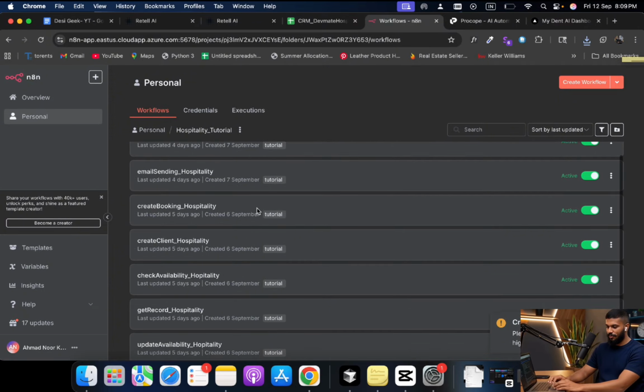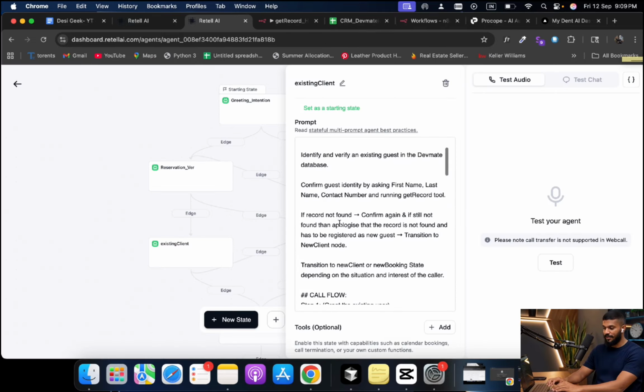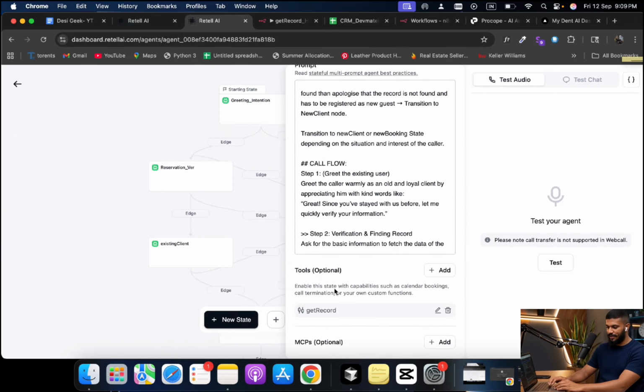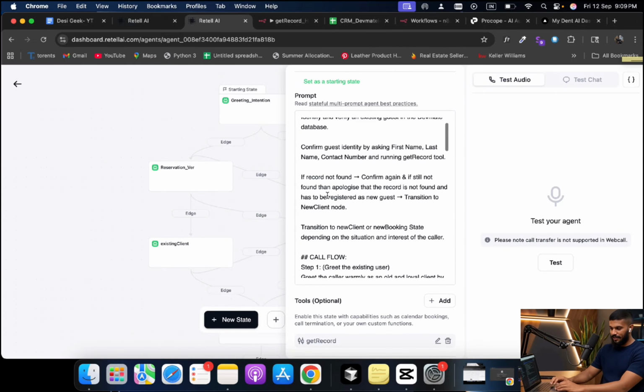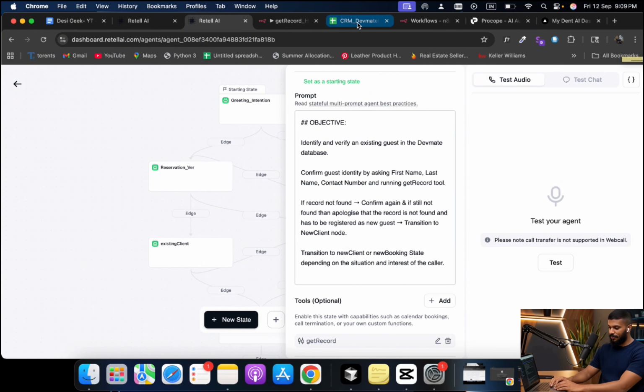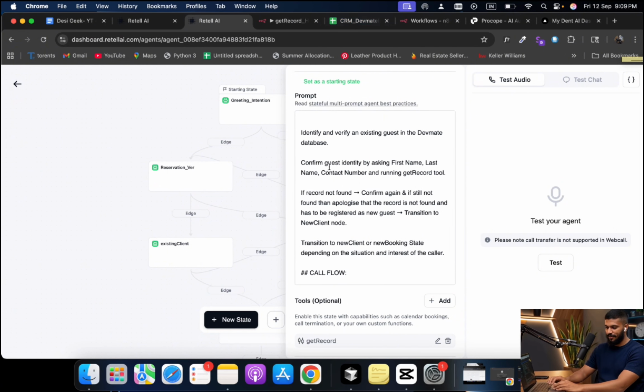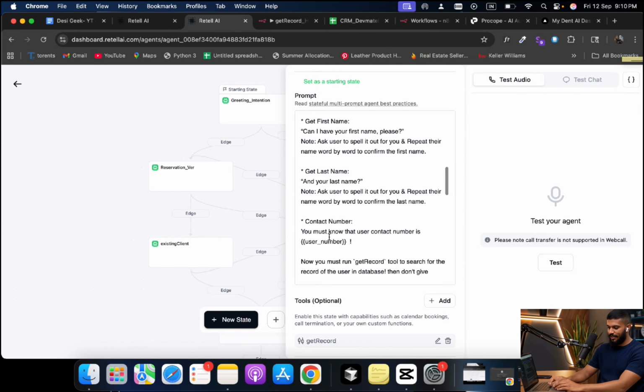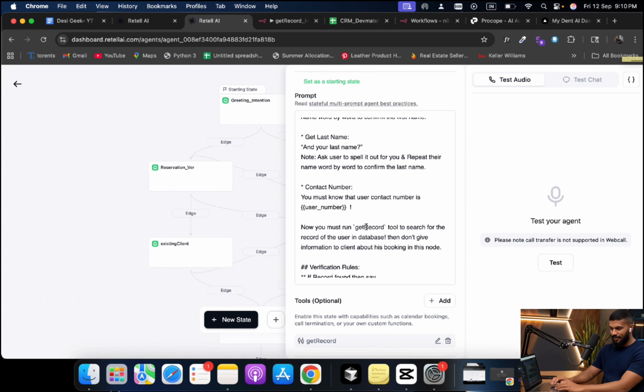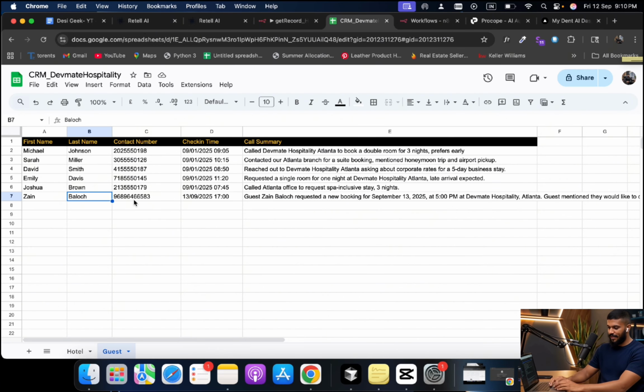Now let me help you go through all of these tools one by one. Here we have one of the tools, that is the get record tool. It is called to verify if the caller exists in our database or not. And how are we checking it? We are confirming the guest identity by asking the first name, the last name, and the contact number, and then we are running this get record tool. We are verifying if that is present in the CRM or not.